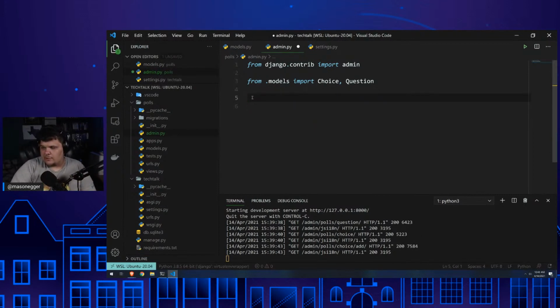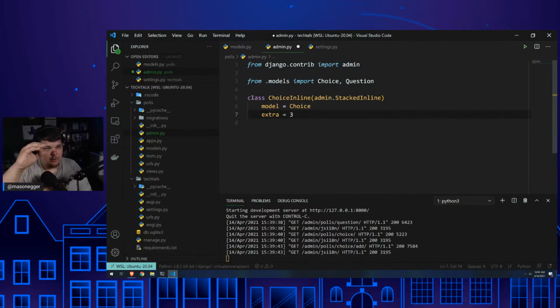So one of the things we can do is we can go ahead and say class ChoiceInline(admin.StackedInline). So basically what we're doing is we're creating a different type of default way that it is viewed, and it's ChoiceInline. It doesn't matter if it's uppercase, lowercase. We're going to say model = Choice, extra = 3. What this is going to do is allow us, in the question model, to actually view choices and create them. And it's a stacked inline. So you're going to see what that means in a second. It basically means how it's displayed.